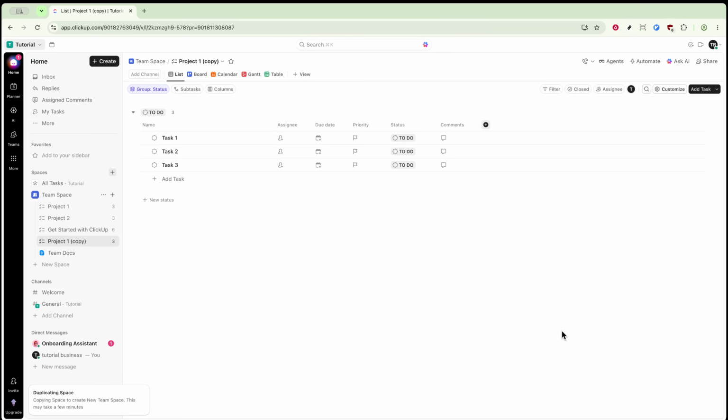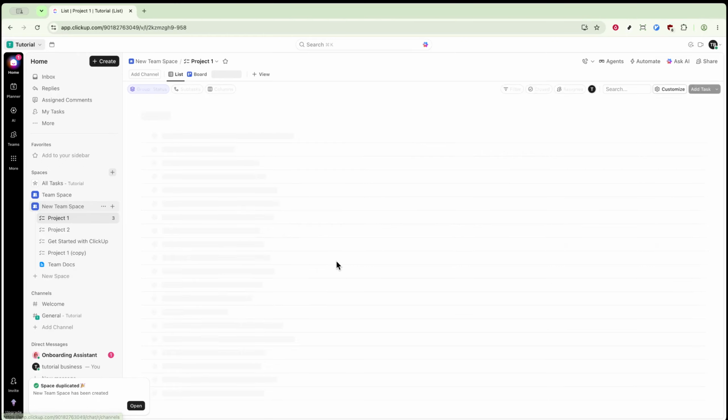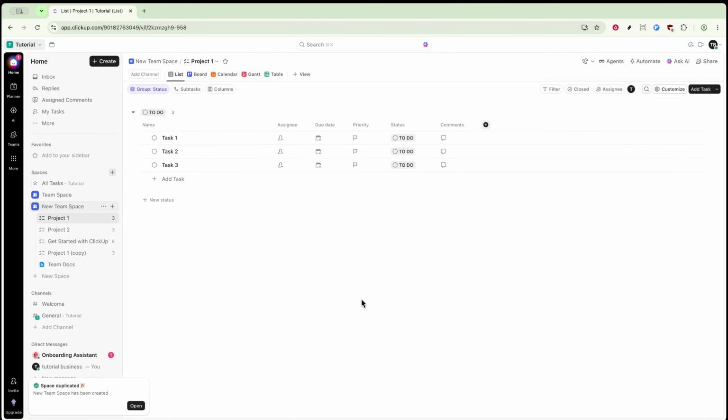Once the duplication is finished, locate the new space in the sidebar. It will appear with the name you set during the duplication process. Open the duplicate space to ensure everything transferred correctly. Check the folders, lists, statuses, custom fields, and views to make sure they match the original space and that nothing important is missing. And that's it.